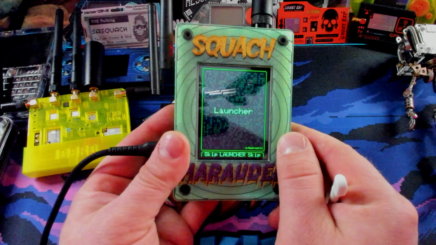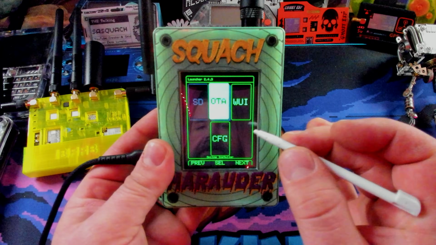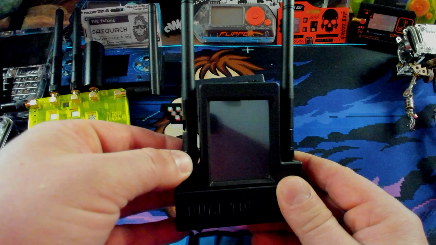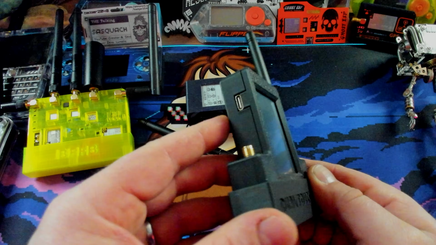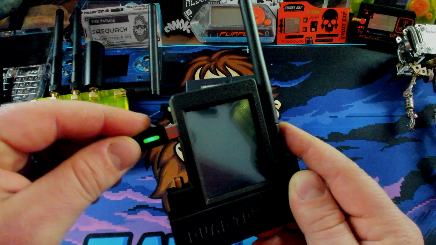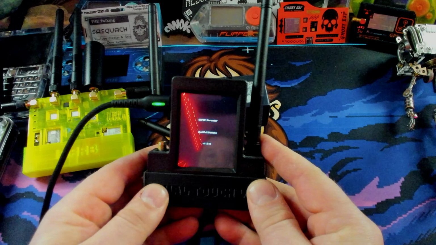I still just love this launcher script. It looks so good with this. Alrighty, so here we have the Dual Touch V2. And for this one, we're gonna have to unscrew the antenna because this is the USB port we want. Go ahead and plug this into our USB. And there we go. And that should turn on.